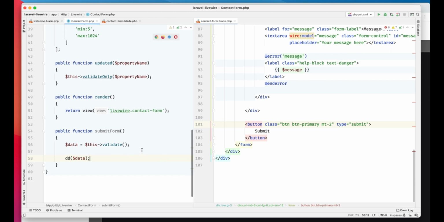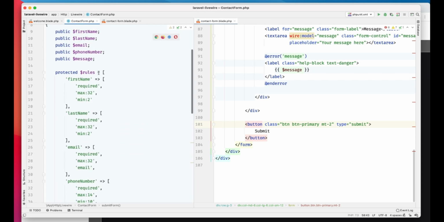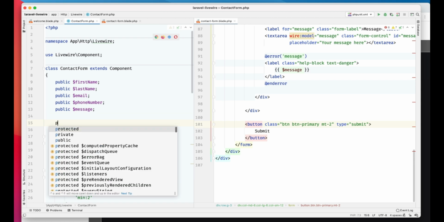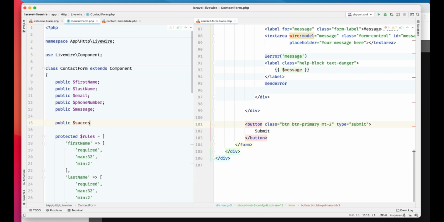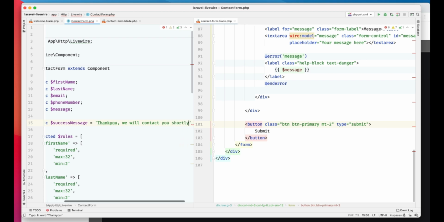Here now you will have some mail function, but I'll put sleep here. So we assume that this is our mail function which is sending the email. So once the email is sent, we want to display a success message here, a public success message: Thank you, we will contact you shortly.